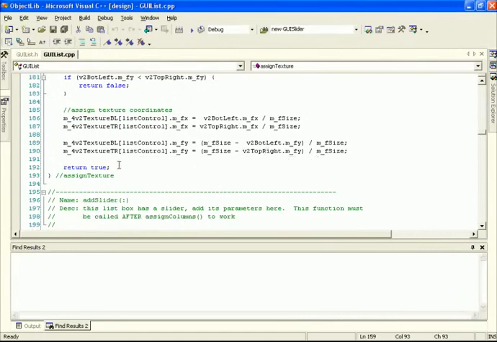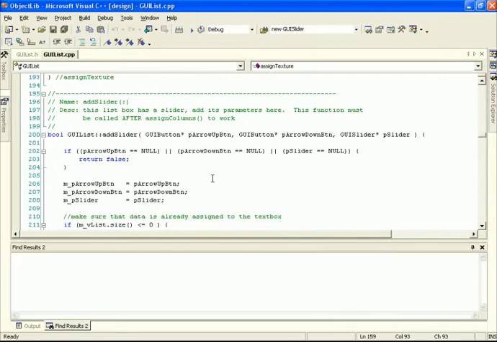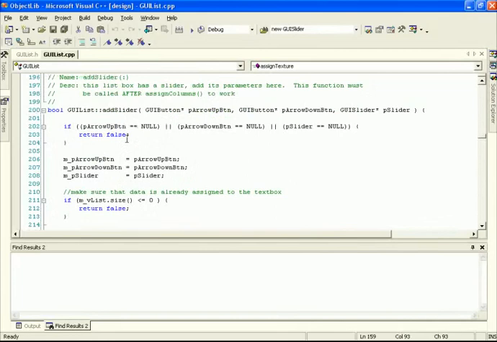If you want to be using a GUI slider, you'll need to call add slider and pass in a pointer to the up button, the down button, as well as the slider itself. You can do that with this add slider function. We check to make sure that all these values are not equal to null, and if they are, we're going to return false because we can't handle this correctly. We take those 3 values that get passed in here, we save them inside of our member variables.